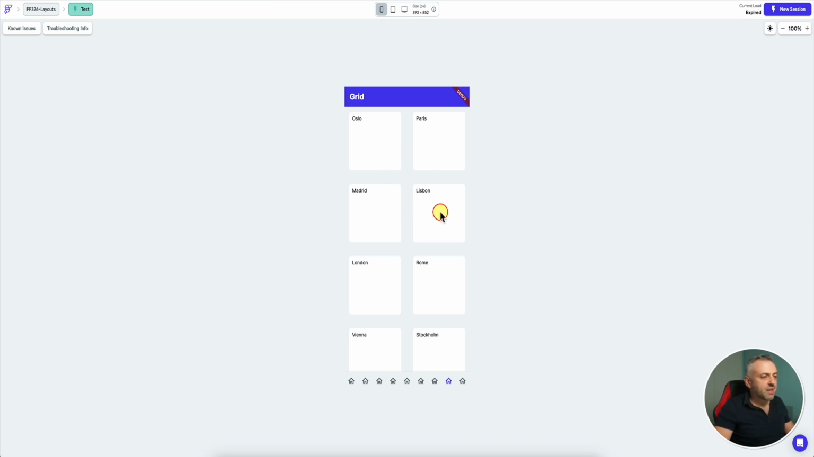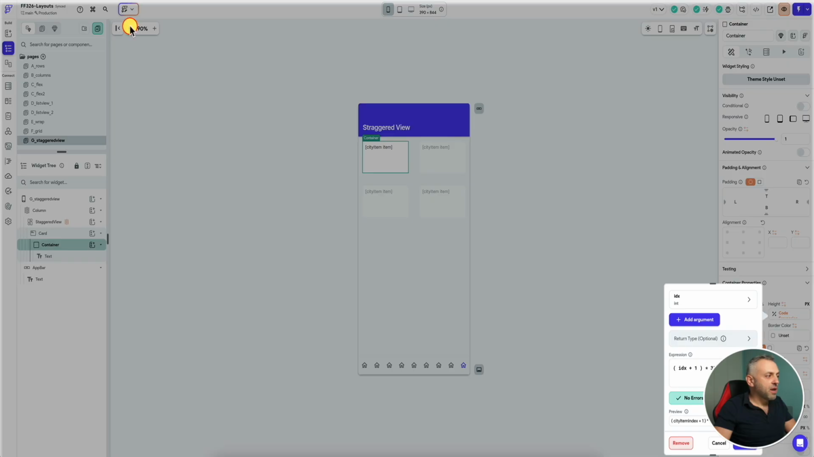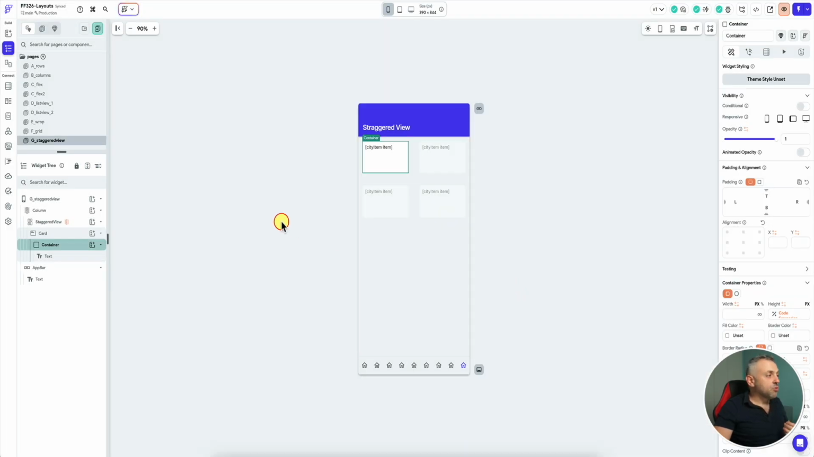If you're dealing with exactly the same sized items, like pictures that are the same size, and you definitely don't want to wrap, because a wrap is going to be something else, a staggered view for this kind of use case is going to be perfect. You're going to have a grid that's not as strict as the grid view. So this is another great layout that you can use in your apps.